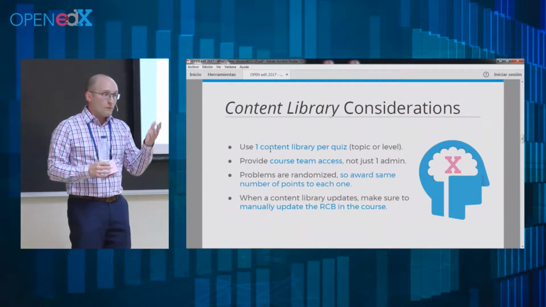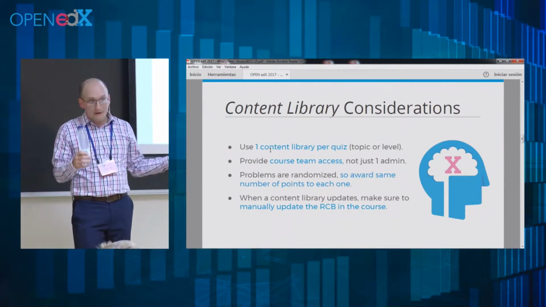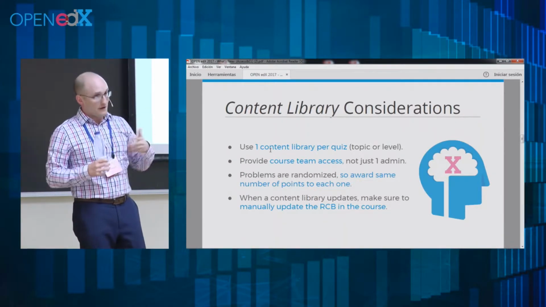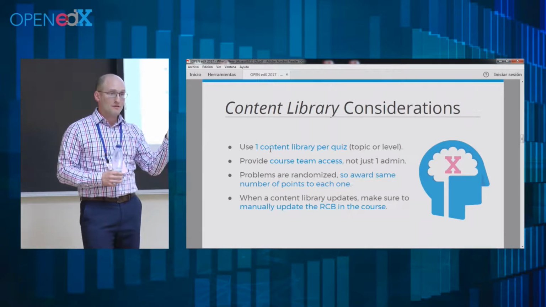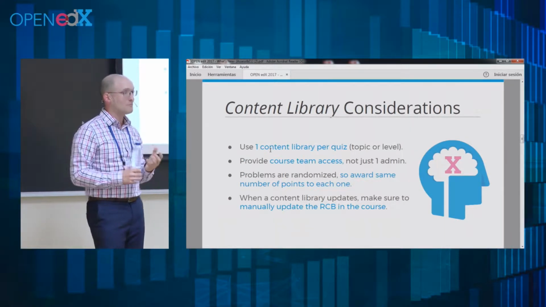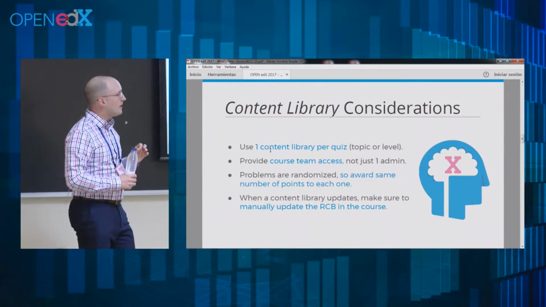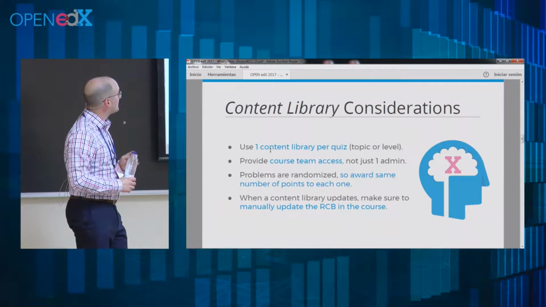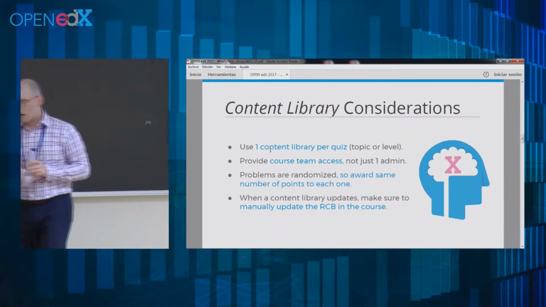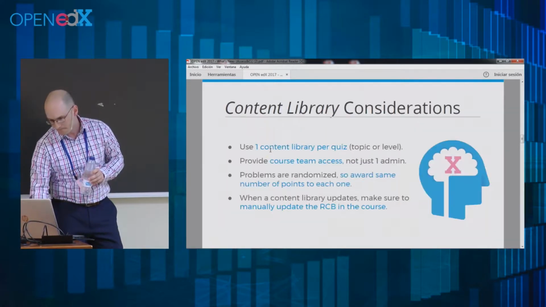Make sure that you award the same amount of points for each question. It might be obvious to you, but if you're randomizing these questions and one is worth 5 points and the other is worth 10, different learners might get different amounts of points. So these are some really important reminders if you're going to implement content libraries. There are additional reminders in the handout notes that I've provided.